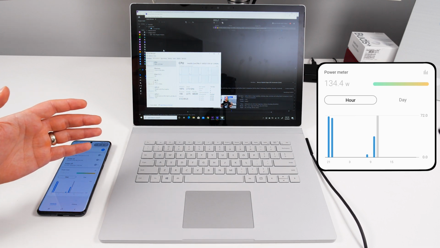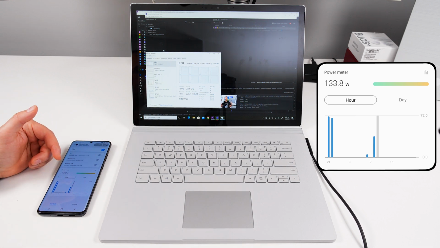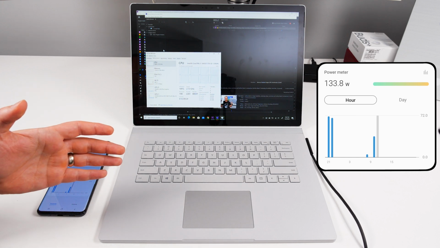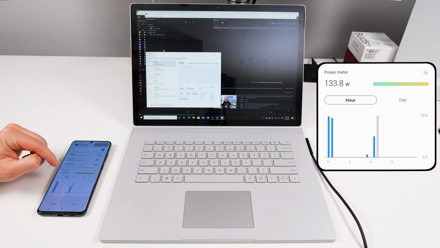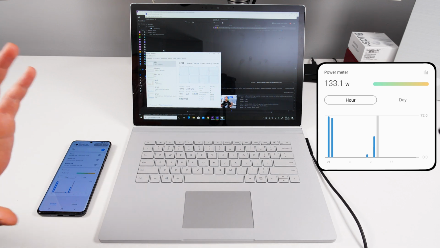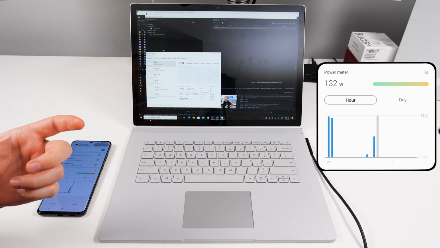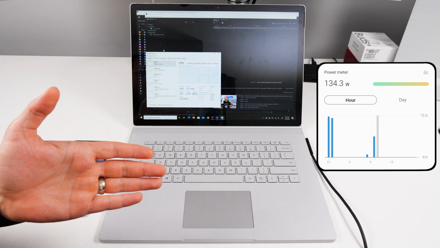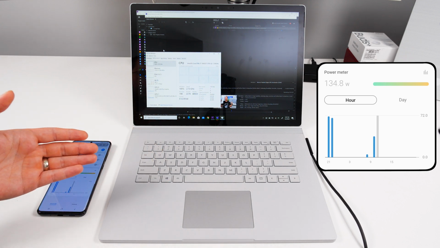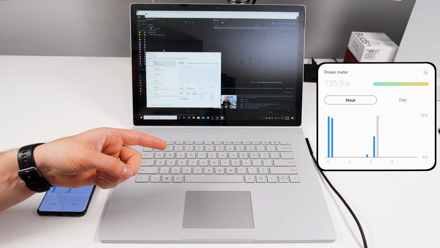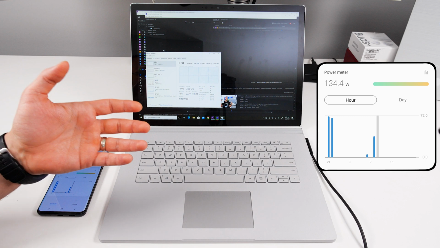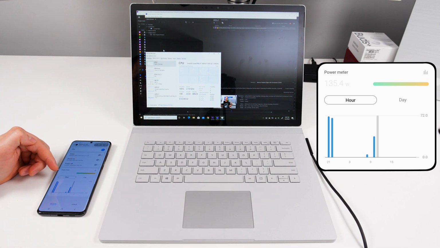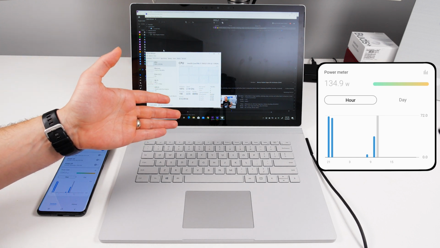Right now, some of you guys are probably wondering why this is reading 138 watts when the power adapter says it's only rated for 127 watts, and the reason is because these power readings are coming from the wall, but the power brick itself is converting the AC power to DC power, which is being fed into the Surface Book 3. And when you do a power transfer like that, you do lose some power. So while the power coming from the wall is about 135 watts, what's actually going to the laptop is probably actually 127 watts.